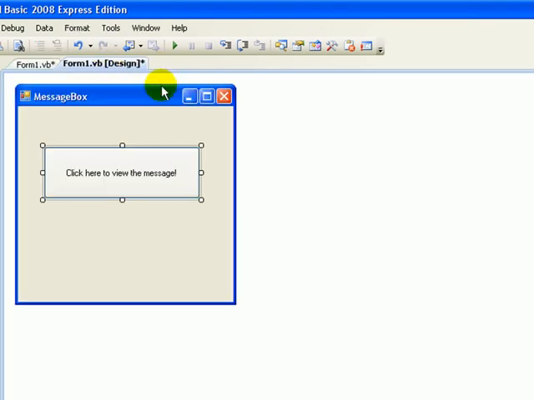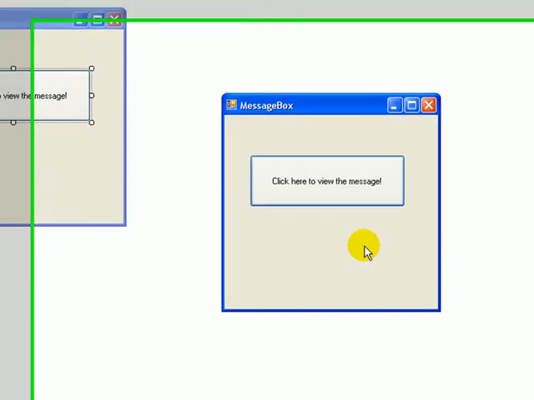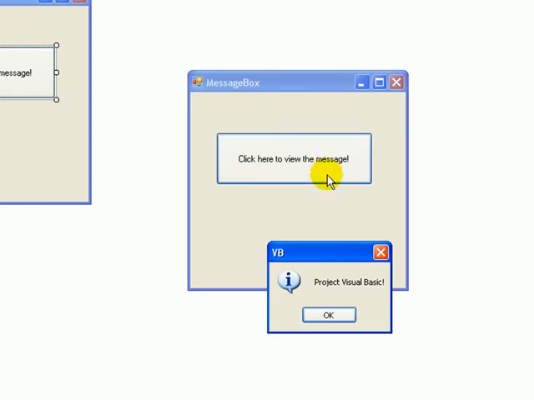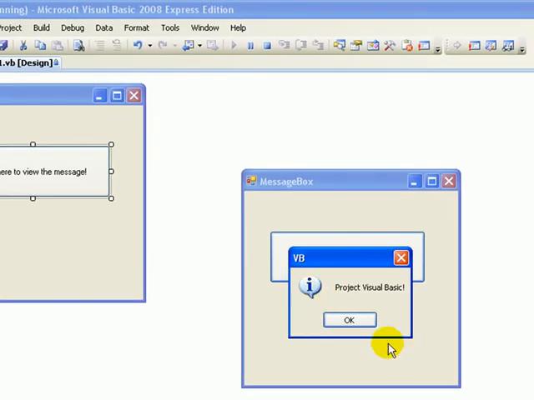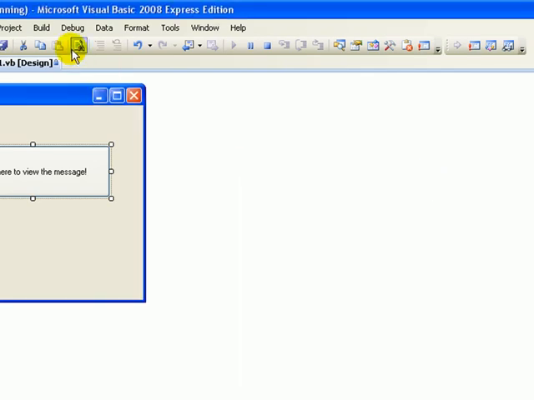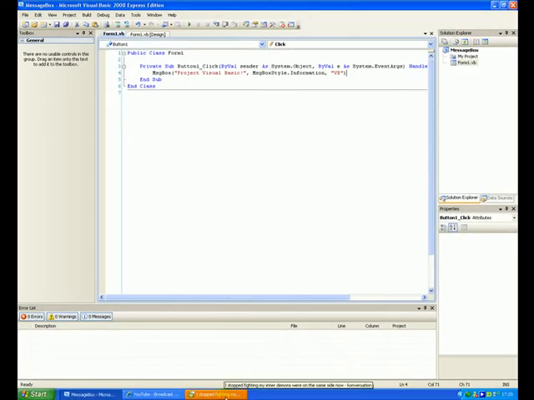So I'm going to run it and see what happens by pressing the play button here that says debug. You got it here, I'm going to click it. Now it comes up and it says Project Visual Basic and the title is VB and this little marker here with an error sound or something like that. There you go. And yeah, that's about it. Now you got a message box with a text, a little icon and sound, and a title on it.